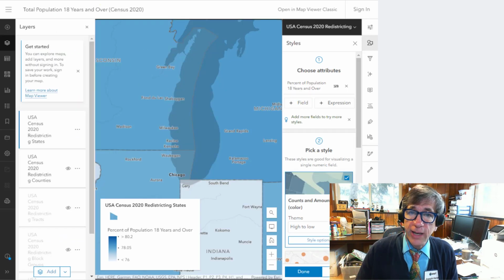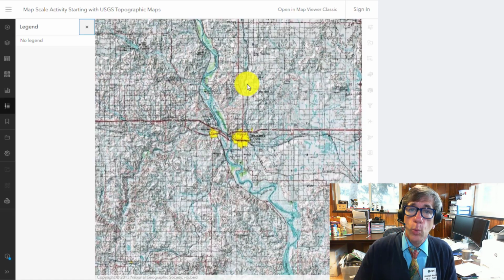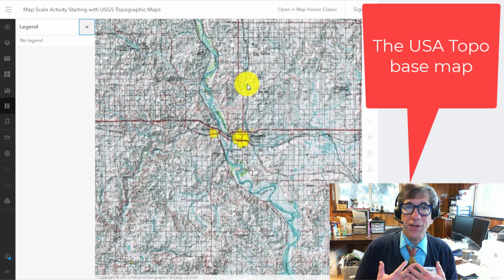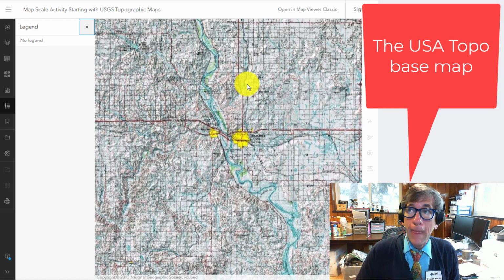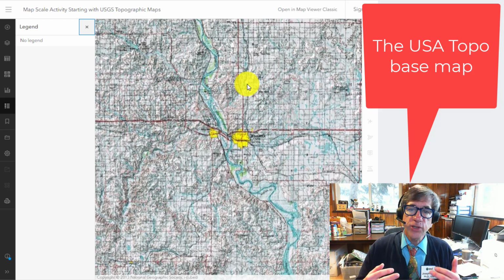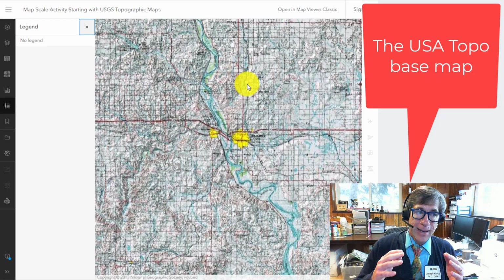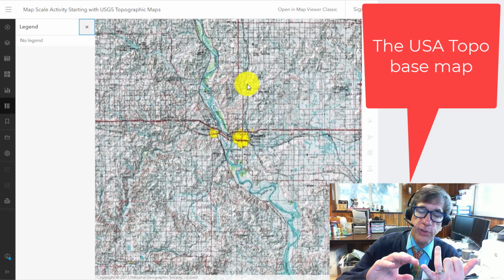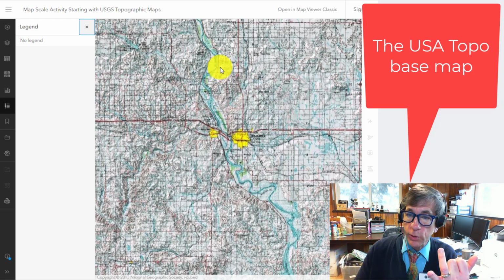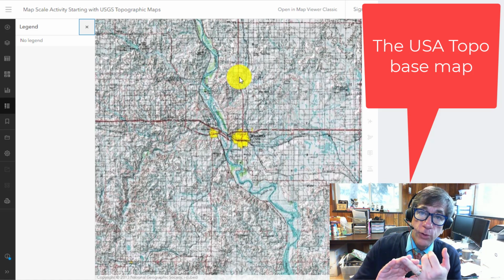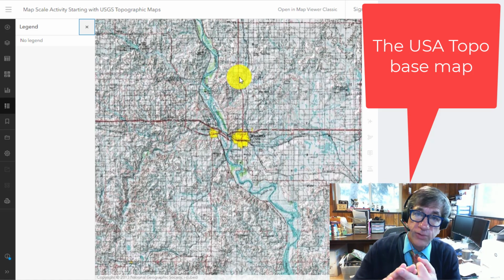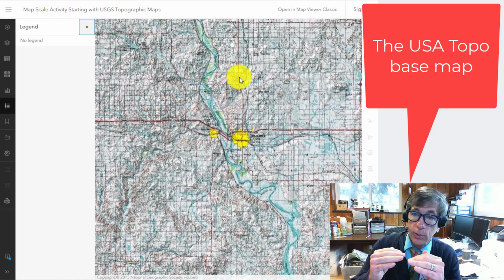If we open ArcGIS Online, for example, one of the layers in ArcGIS Online is a USA topo base map. Now, I used to work at the U.S. Geological Survey, so I have a real heart for USGS topo maps. One of the nice things about ArcGIS Online is that you've got the USA topo maps at your fingertips at multiple scales, 3 scales in particular, 1 to 250,000, which is what we're looking at right here, 1 to 100,000, and 1 to 24,000. Those 3 scales are available.